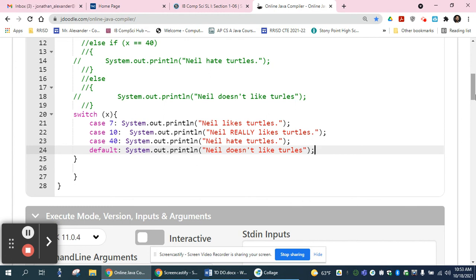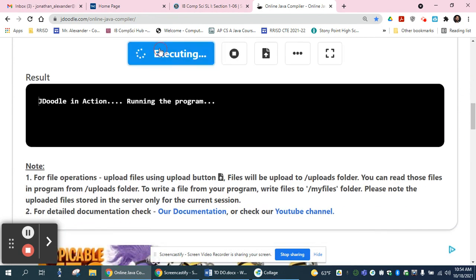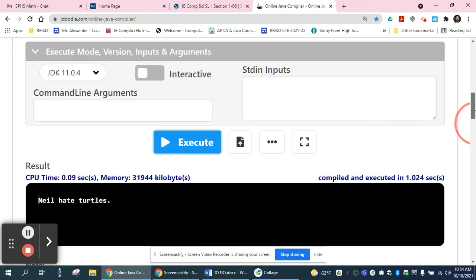Now the thing about the switch case is it's going to run all of these cases. It's going to go to the first one that's true and then run all of them afterwards. So it would say Neil hates turtles and then it says Neil doesn't like turtles. I don't really want it to do that, so you can fix that problem by using a keyword that we actually don't talk about until Computer Science 3, but it's easy. It's just break, which just breaks you out of this switch case here. And so this will do exactly what you think it's going to do. X equals 40, so it's going to say, hey, Neil hates turtles.